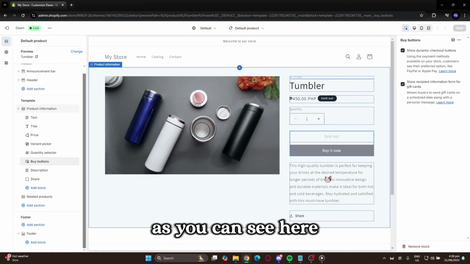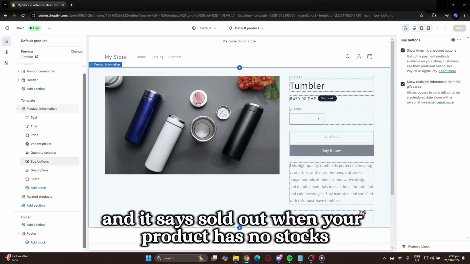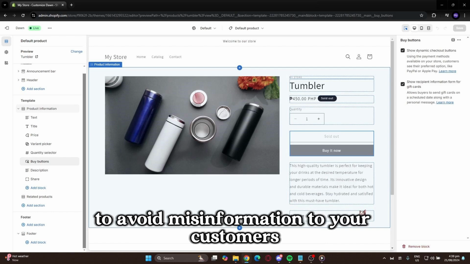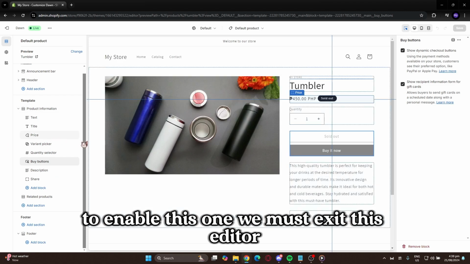As you can see here, Buy It Now and the Add to Cart button are disabled, and it says Sold Out. When your product has no stock, your Buy It Now button will most likely be disabled to avoid misinformation to your customers. To enable this one, we must exit this editor.